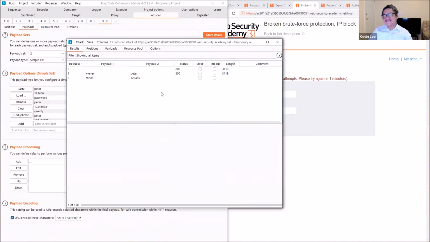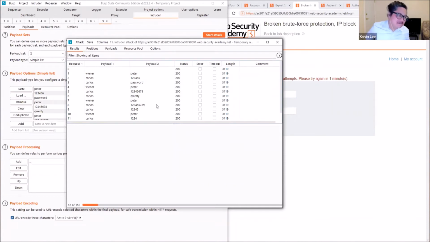This is a hack to get around the slow speeds of Burp Suite Community Edition, because otherwise we wouldn't be able to do this. So if you're attacking right now, please type attacking in chat now.